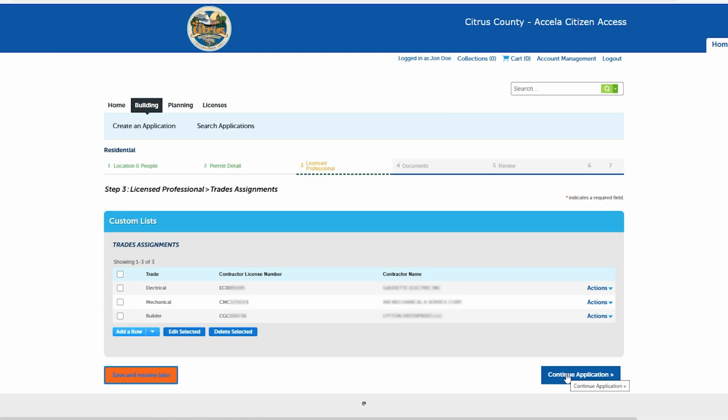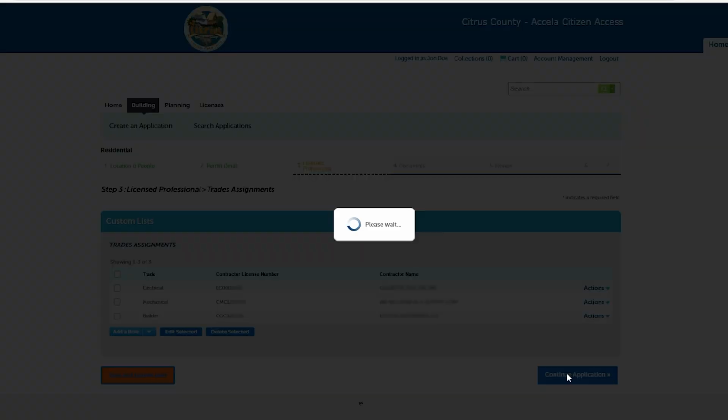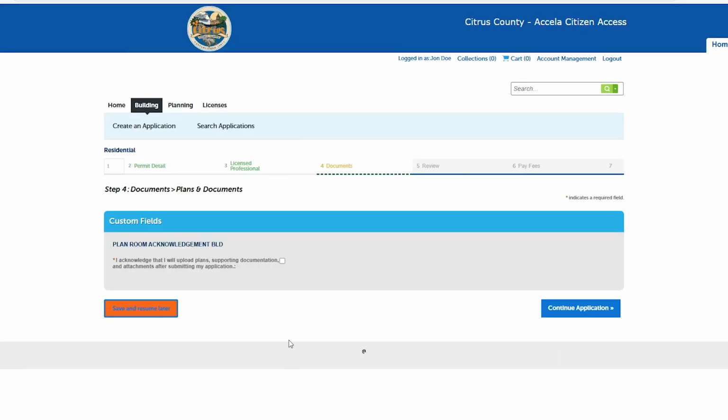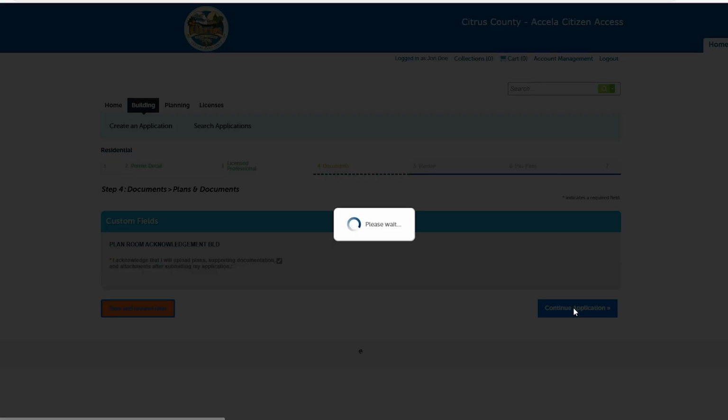This gives you a chance to edit your information for your contractors. If everything looks the way it should, go ahead and click Continue Application. In step four, you're going to acknowledge that you are uploading documents. Click Continue Application.